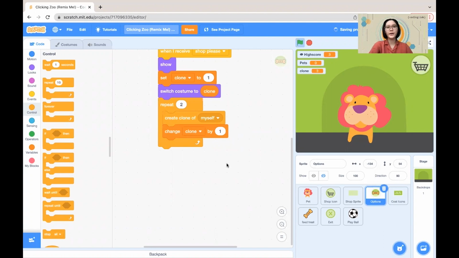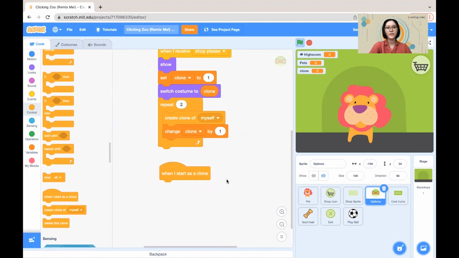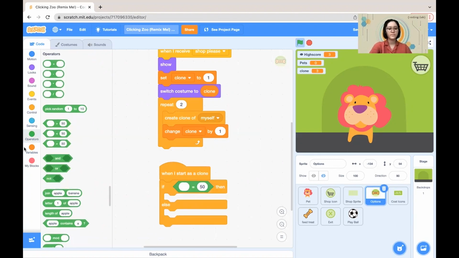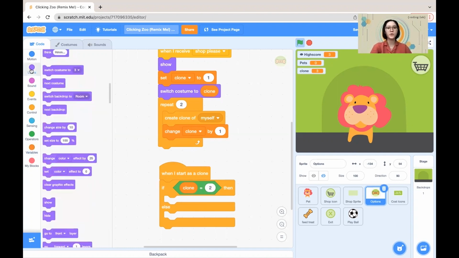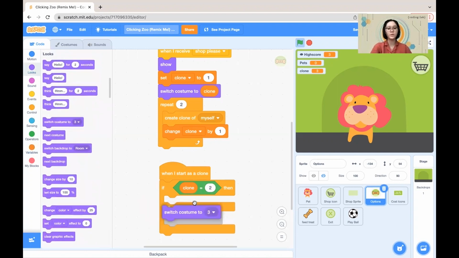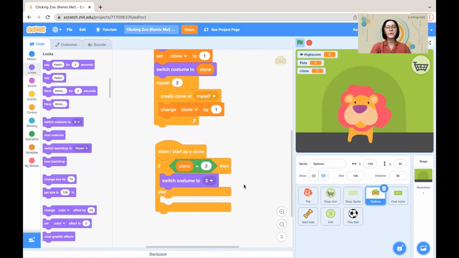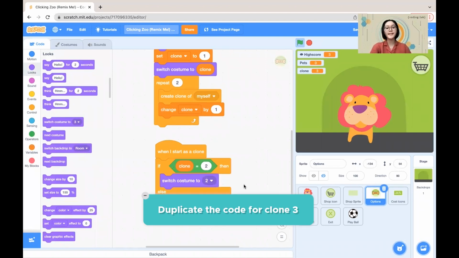In order to control our clones, we are going to make use of our when I start as a clone block. Then we are going to bring in our if then else block. If our clone is equal to 2, that something will happen. We want it such that if our clone is equal to 2, we will switch to costume 2 as well. So to reflect this, let's bring in our switch costume block and have it switch to costume 2 when clone equals 2.